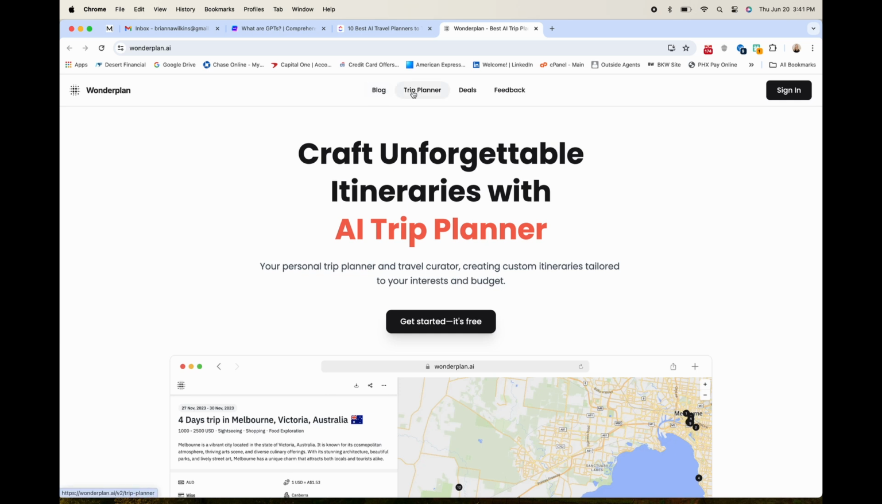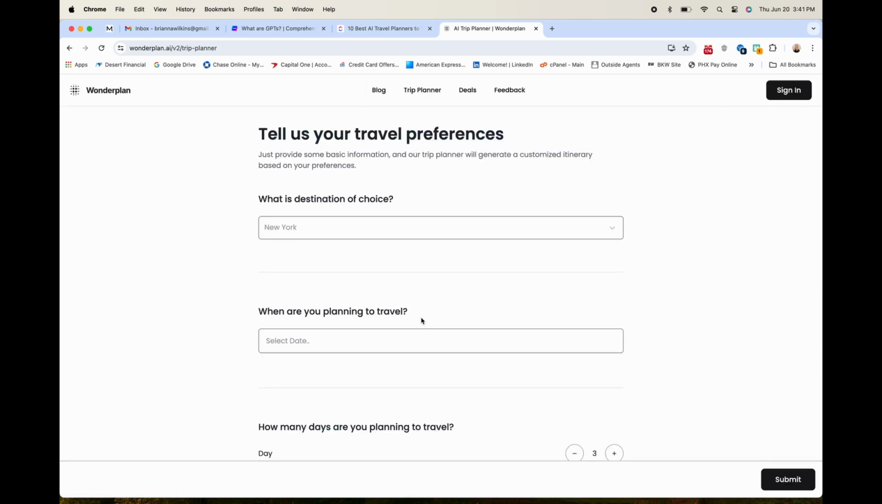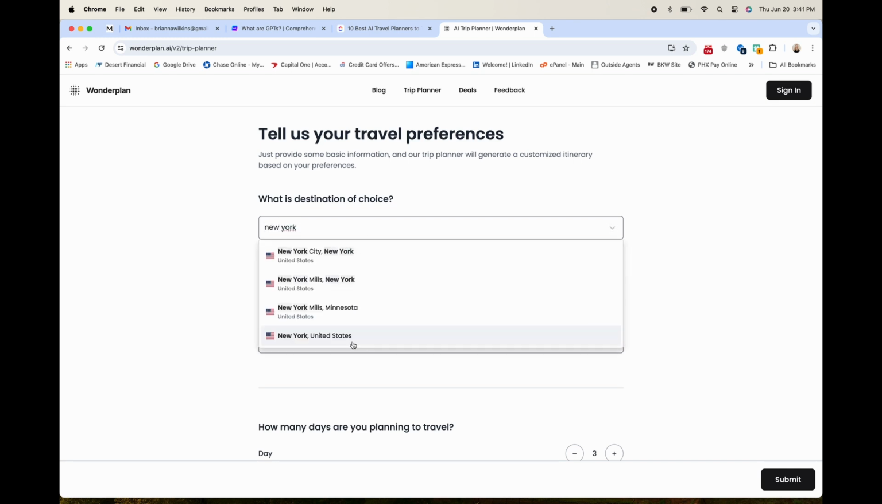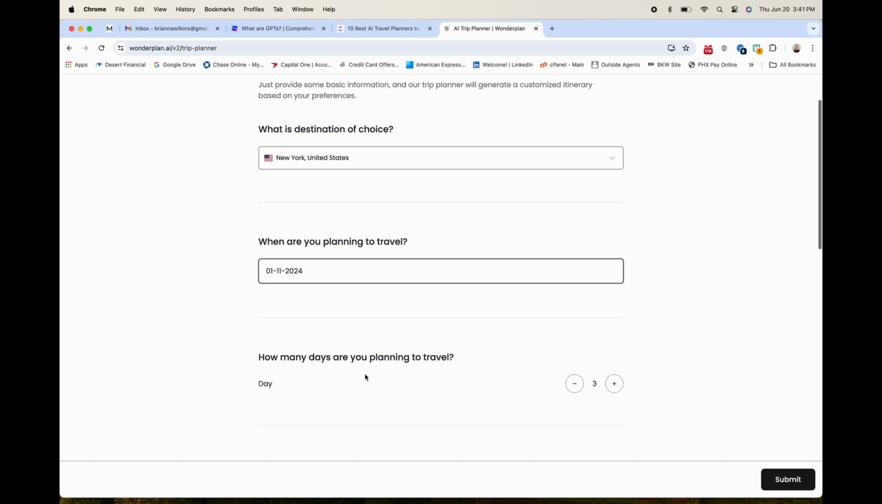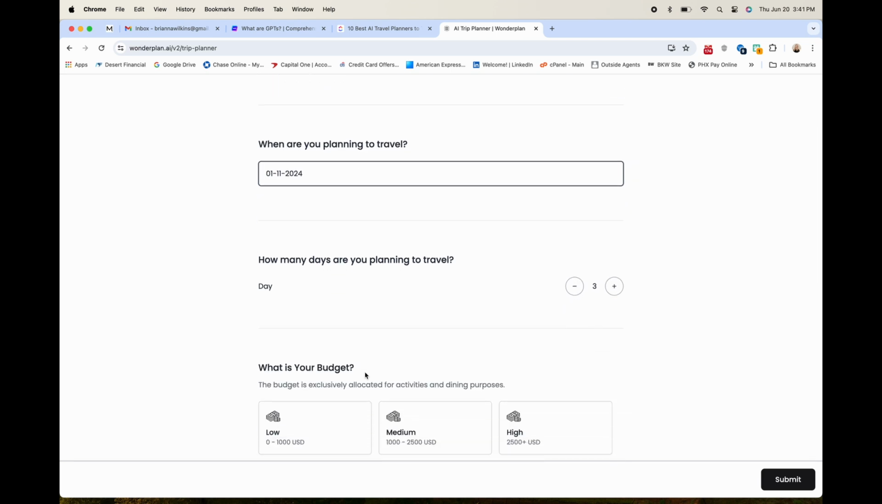They've got options like a blog, a trip planner, deals, which are interesting, and feedback. So let's go ahead and get started. This search bar is garbage, let me just say. All of the feedback in any of their blog, their behind the scenes stuff, is you type in specific places and it just doesn't come up. So that's why I'm showing New York.